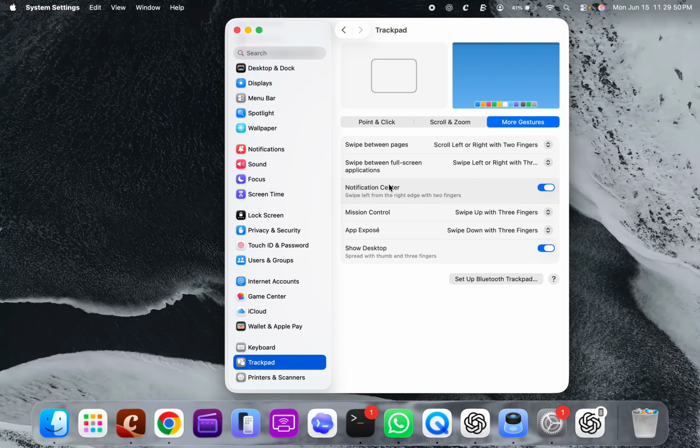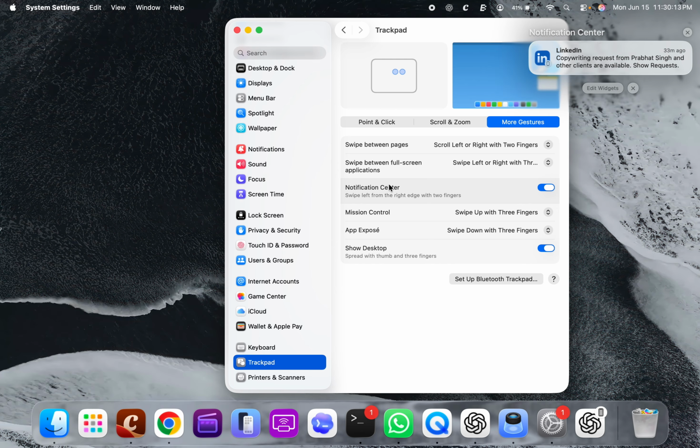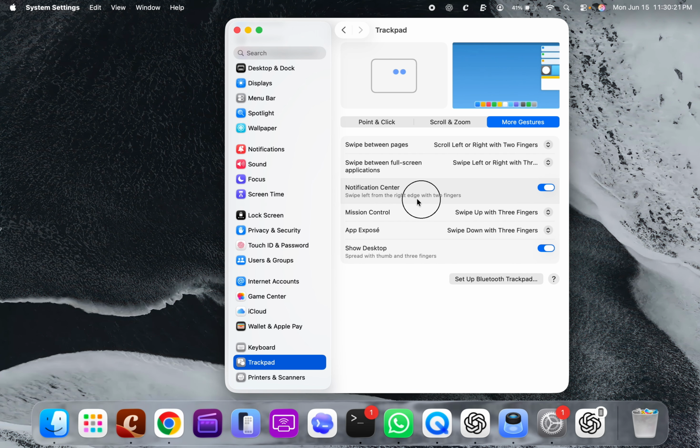Once it is turned on, place two fingers on the far right edge of your trackpad and swipe left. Notification center will immediately appear on the right side of the screen. As you can also see the instructions here, it says swipe left from the right edge with two fingers. Means you have to swipe left outside the trackpad with two fingers.